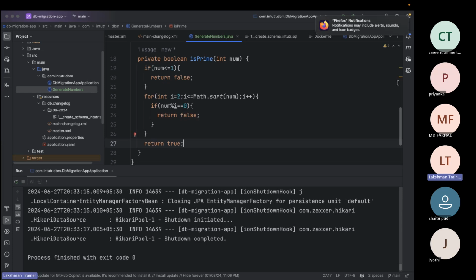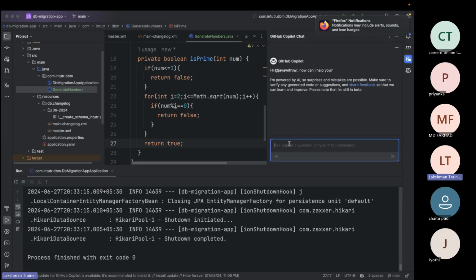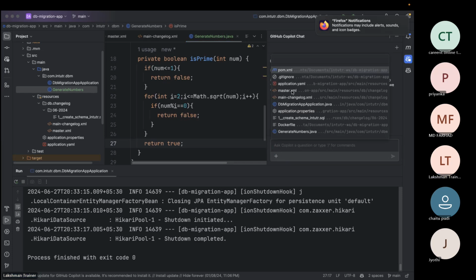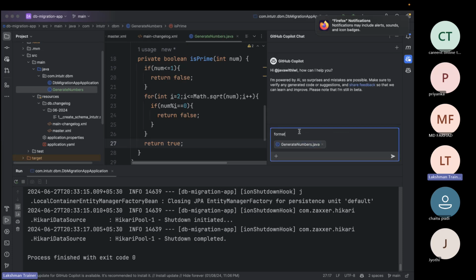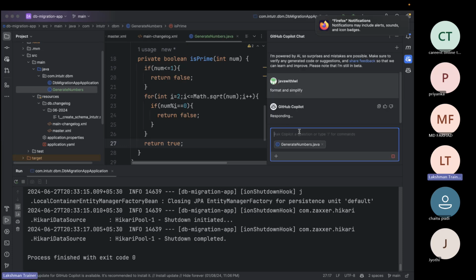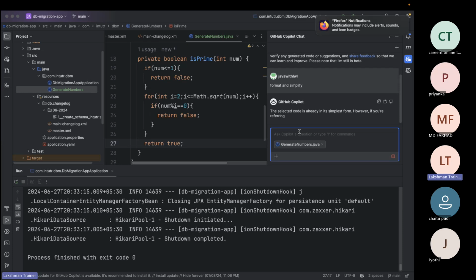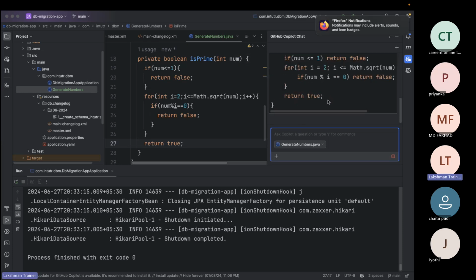Now I'm going to say here, add, generate prime numbers, format code, format and simplify. So this is going to format and simplify my code. Now it is going to give the suggestions.